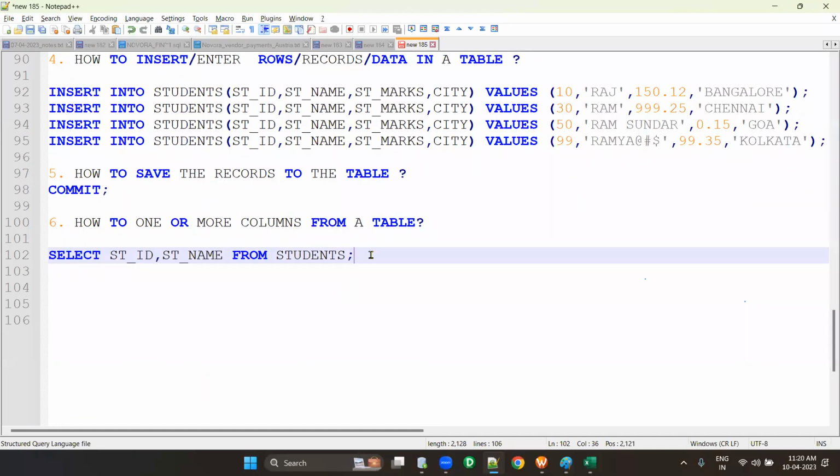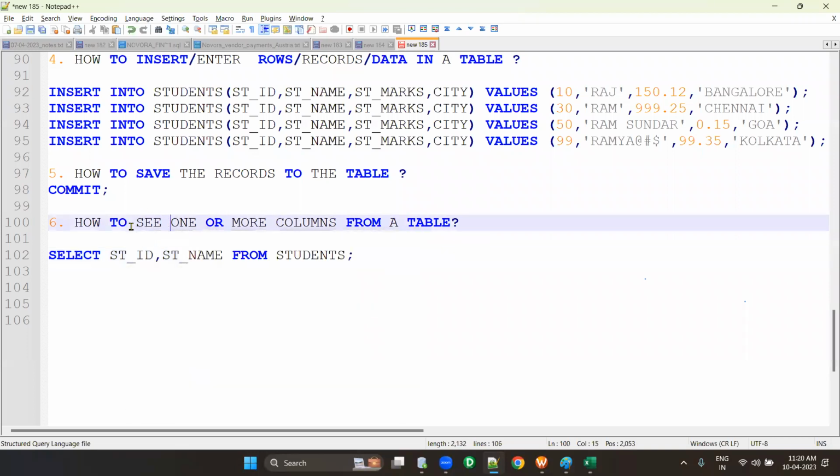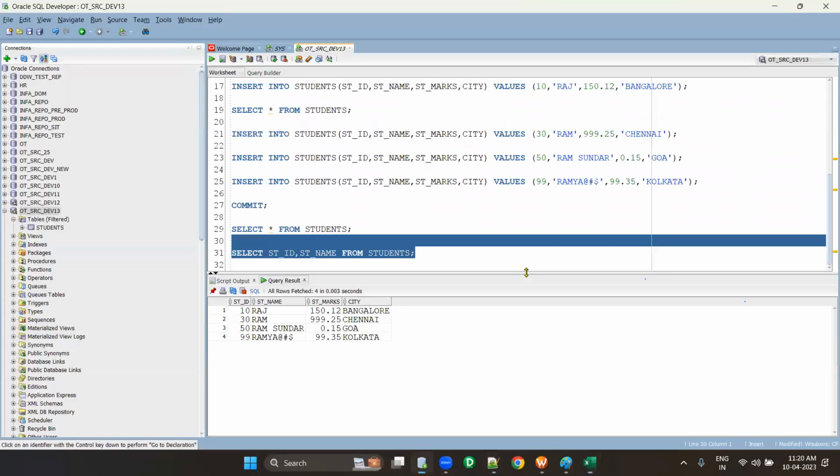That is called how to see the records from a table. How to see 1 or more records from a table: select student ID, comma student name from students. Are you clear, please?